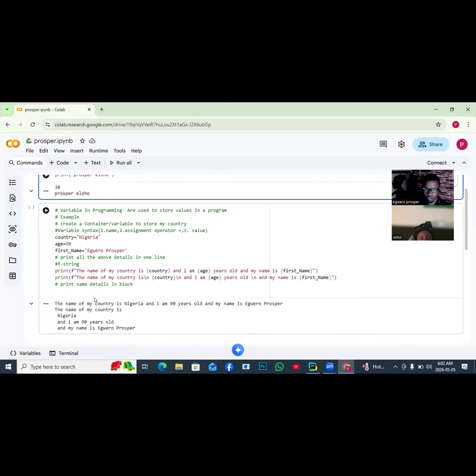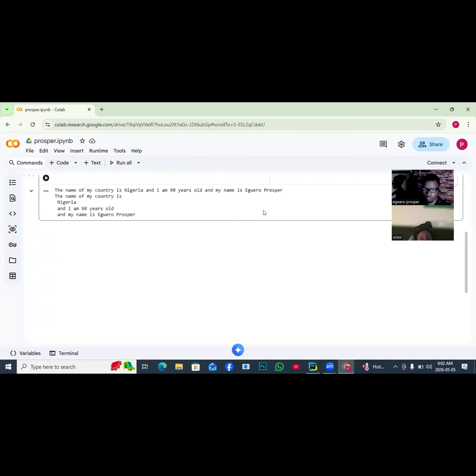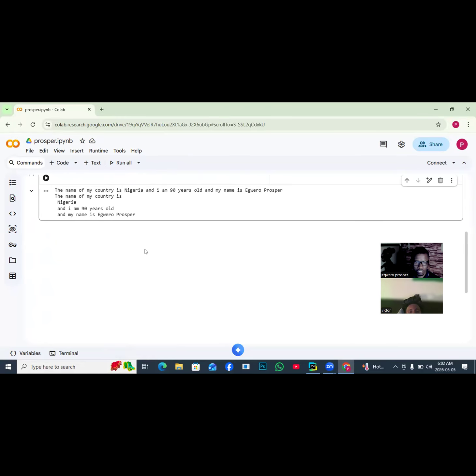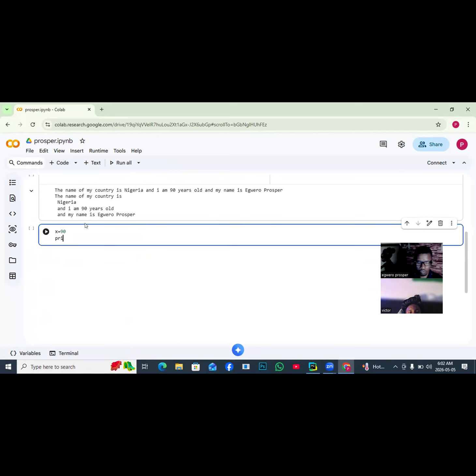Good. So you can write code here. Let me just show you how to use this. So let's say I want to add another cell of code. I'll just click on this. Let's say I create a variable equals to 10, and I want to print the value, just to print.